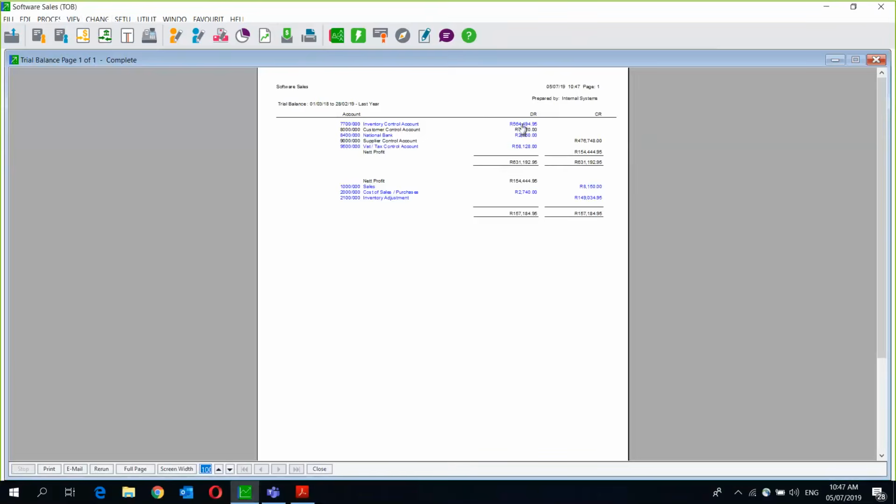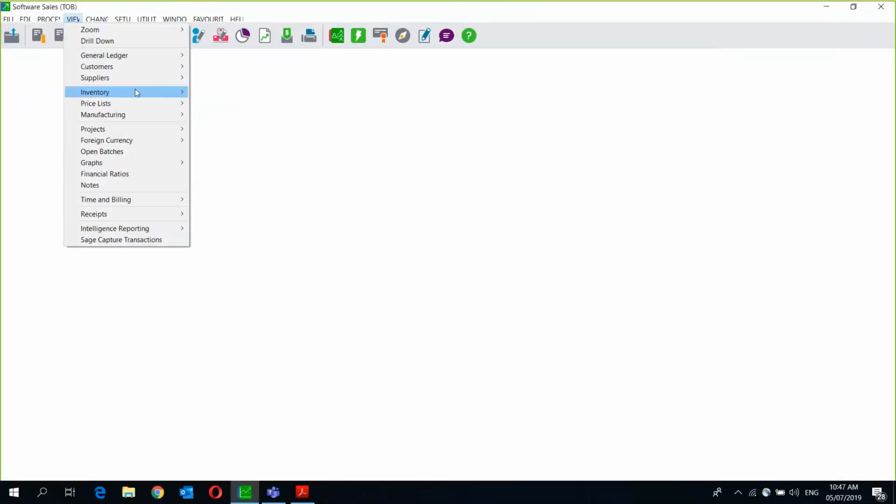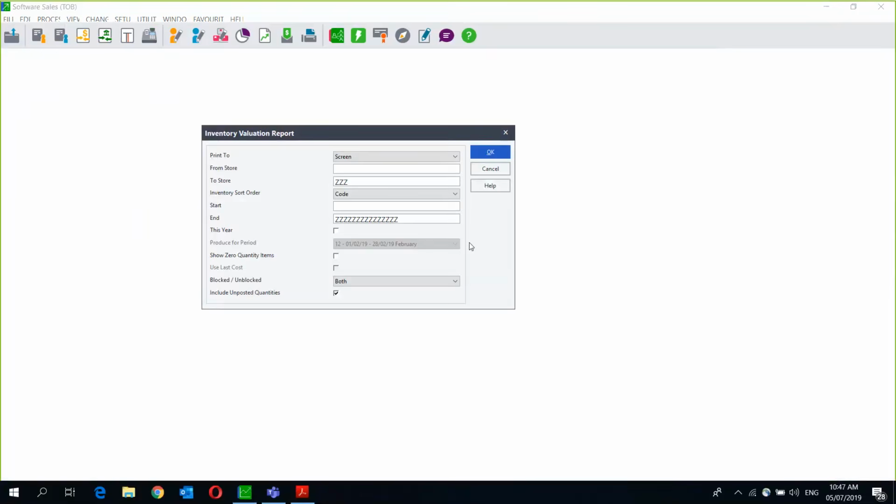But you've got your inventory control account, and that gives you a value, much like your customers and your suppliers. It's just a value of what's in your TB, but it doesn't tell you how it's broken up. Now, we've got 500,000 here. That 500,000 is broken up over many items.